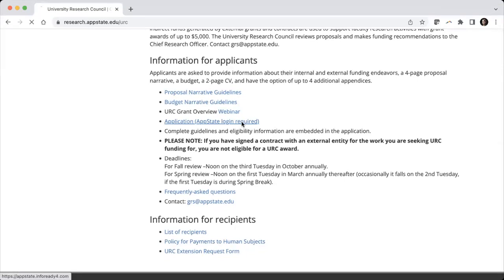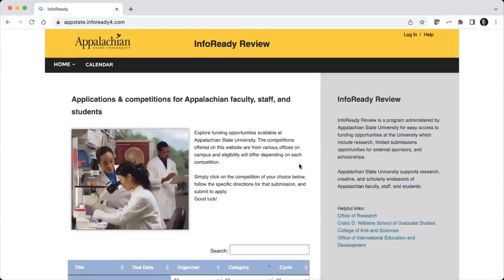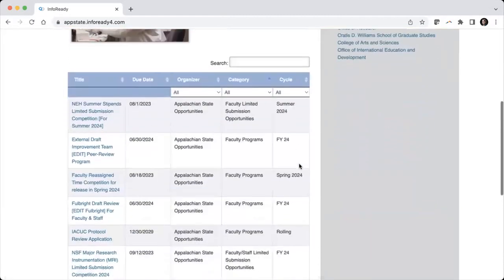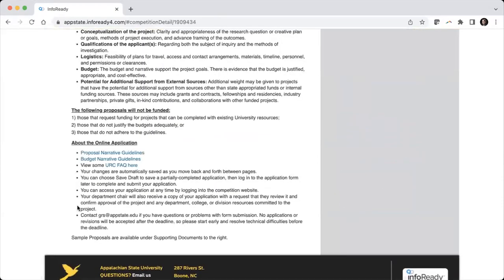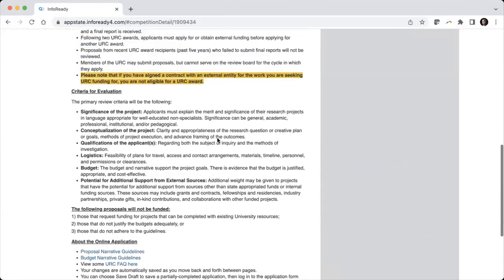But the link to the application is right here. It's the fourth bullet point down, and it will navigate you to the Info Ready home screen. If you've applied for any internal grant, you've likely landed here at some point in time. You scroll down to see the University Research Council grant application link. This is typically live the first day of classes each semester. But we have it open a little bit early currently. But again, you can always see those requirements on that primary URC landing page, even if this portal is closed.